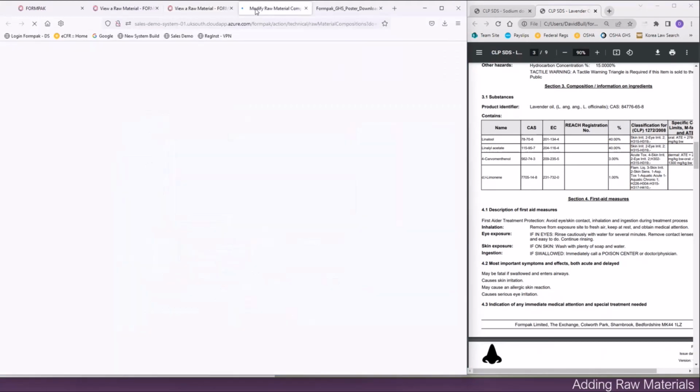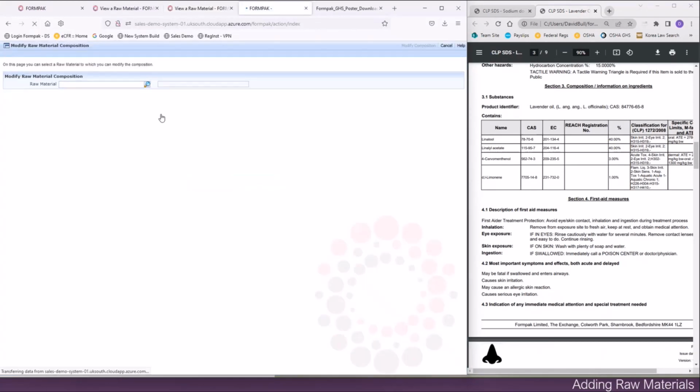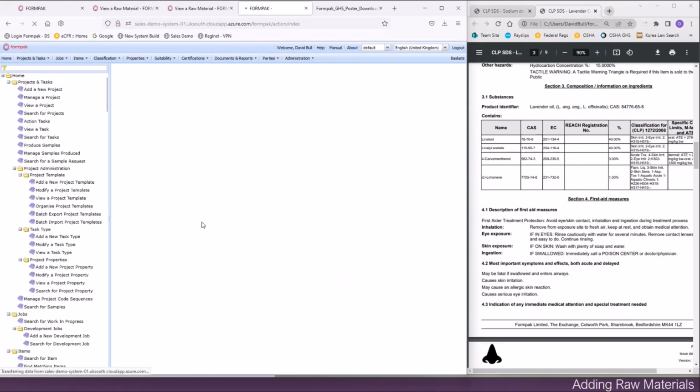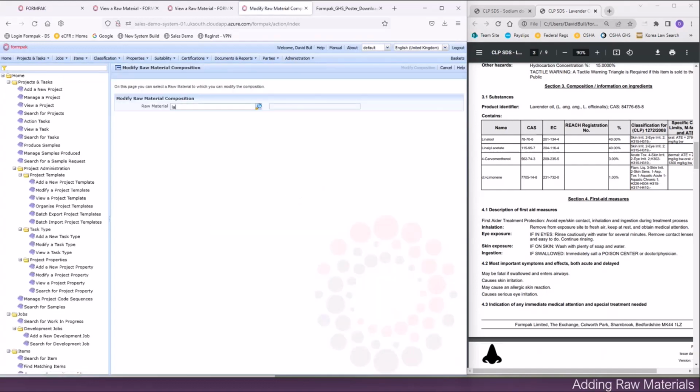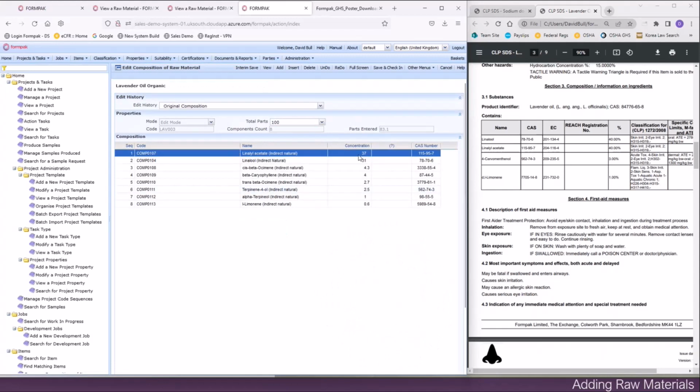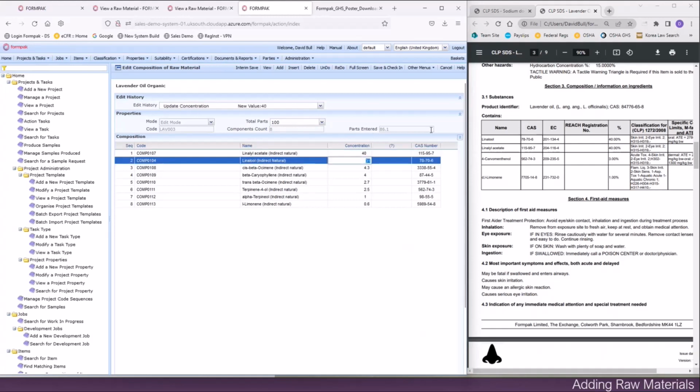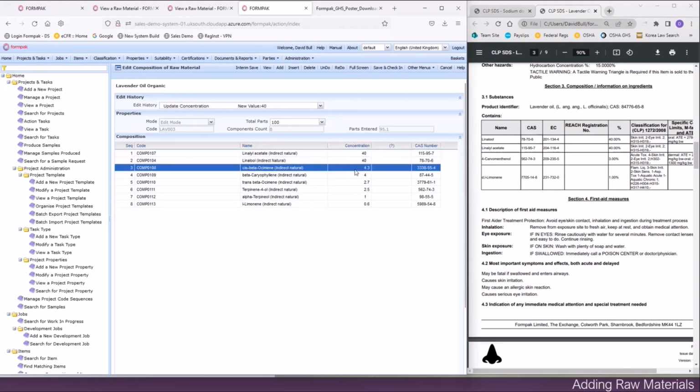Again, I'm going to open that in a new tab. And we're going to modify the composition of LAV003. And we can make our composition look a bit more like the data sheet. Obviously, if you're lucky enough to have your own analytical equipment, that's data you can also use. For now, I'm not going to completely change this. I'm just going to save and check in.